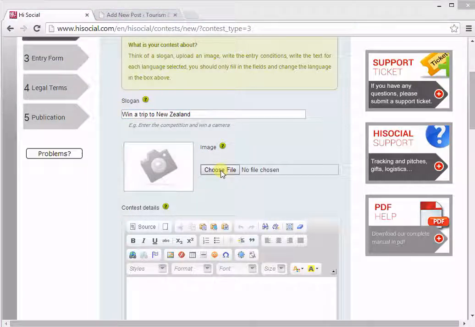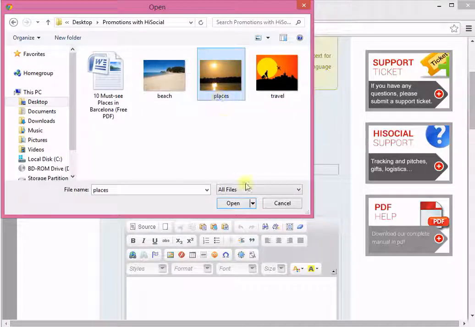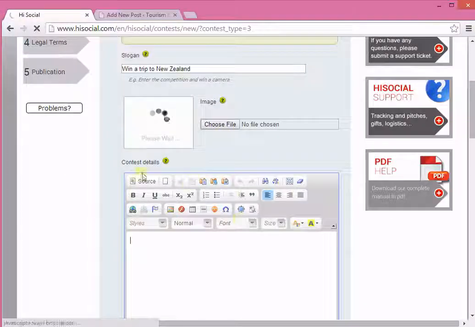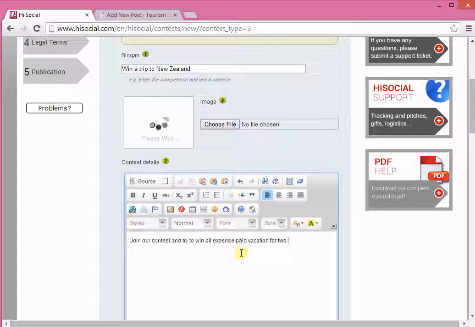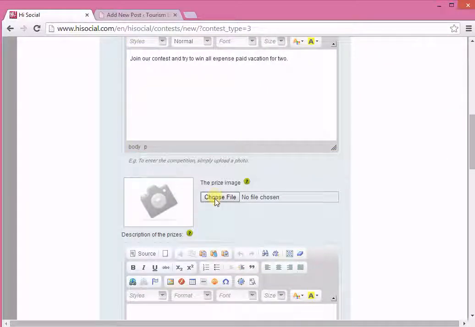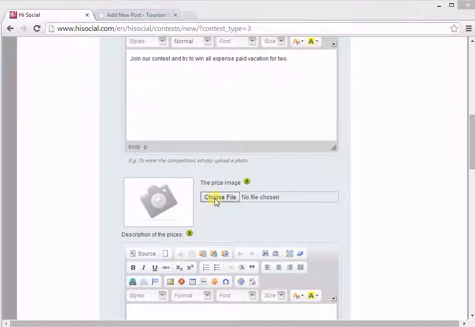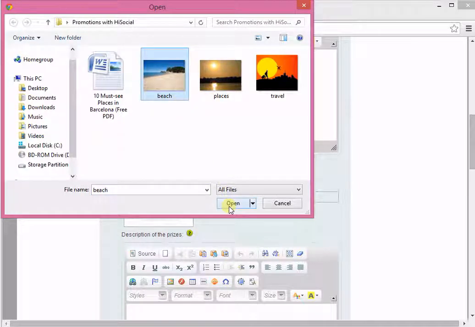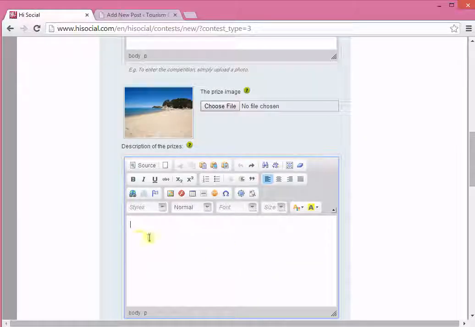Here you will provide an image. Then we have the description of the contest. We will copy the description here. Here is where you should provide an image of a prize. Here is the beach. And here is where you should provide the description of the prize.